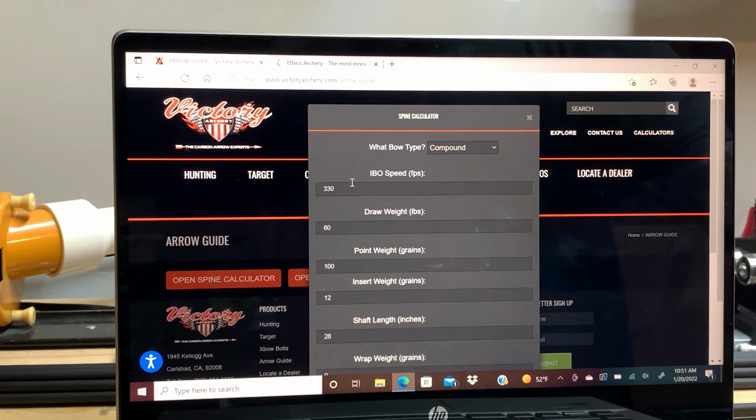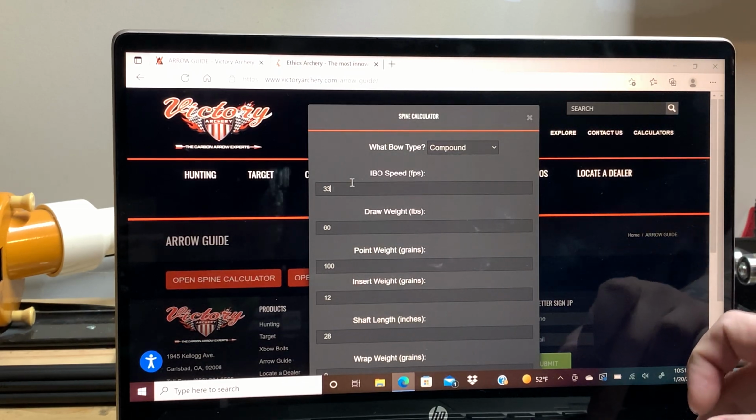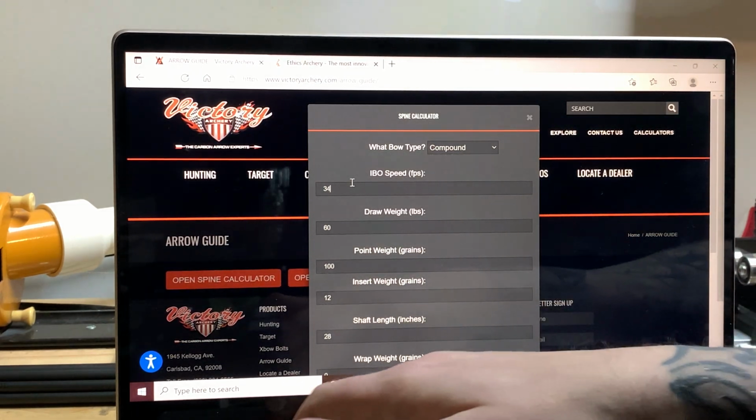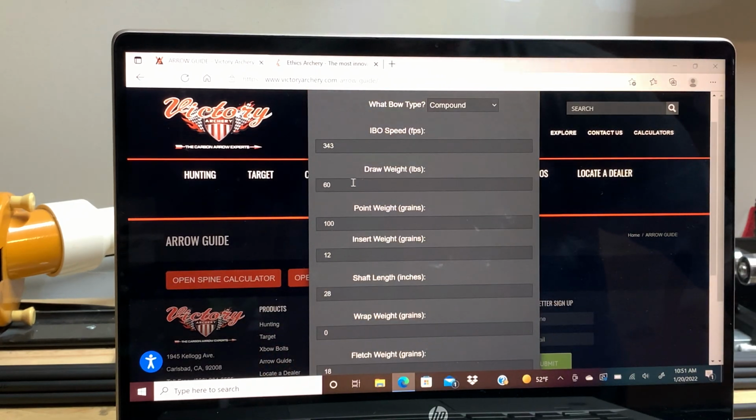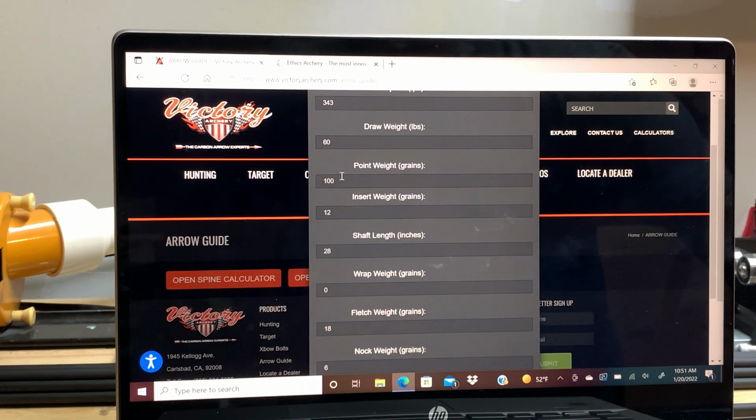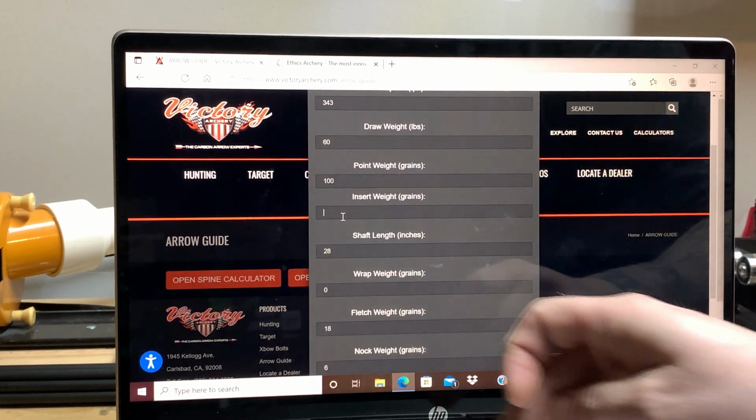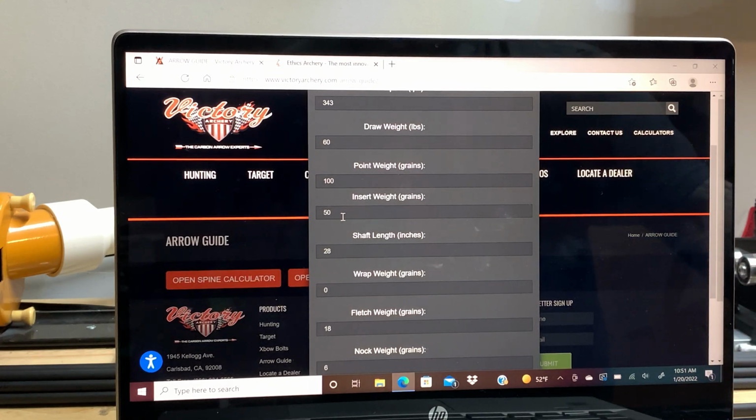And what you'll do is you'll go in here and you'll put in your bow information. So the bow I'm shooting has an IBO of 343. My draw weight is at 60 pounds. Tip weight, I always recommend start with a 100 grain tip. And then for insert weight, start with a 50 grain insert.